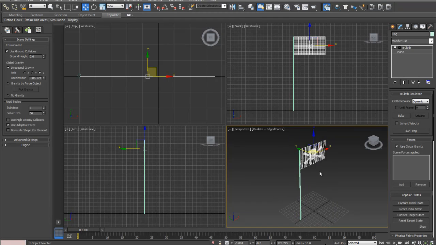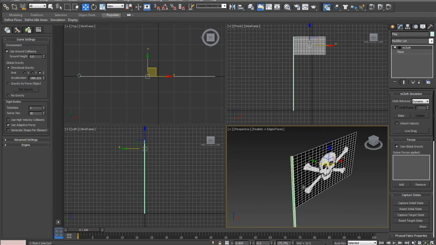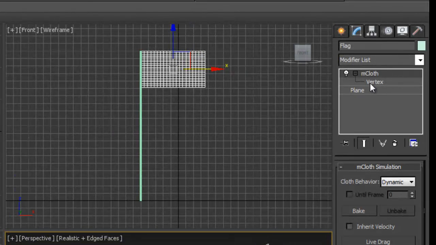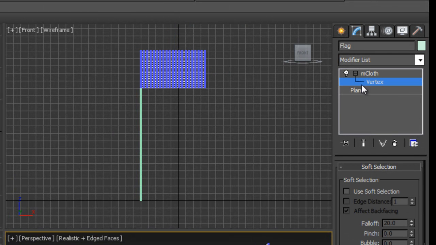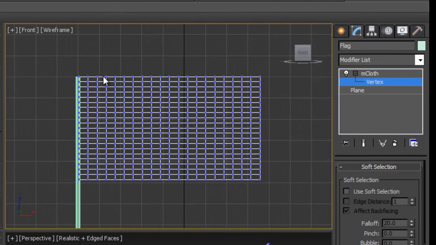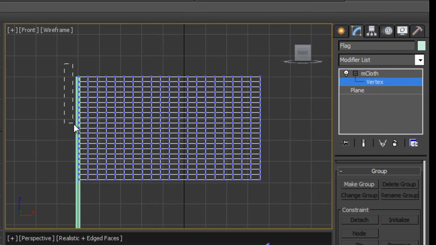Next, what we have to do is designate an area to anchor the flag to the pole so that it drops because of gravity but stays connected to the pole. We do that over in the Modify panel underneath the mCloth. We're going to open up the Vertex option. And when we open up the Vertex, we now have the ability to select individual vertices and lock them or give them particular properties in the simulation. We're going to highlight the vertices on the end of the flag that would be connected to the pole, and we're going to make a group.